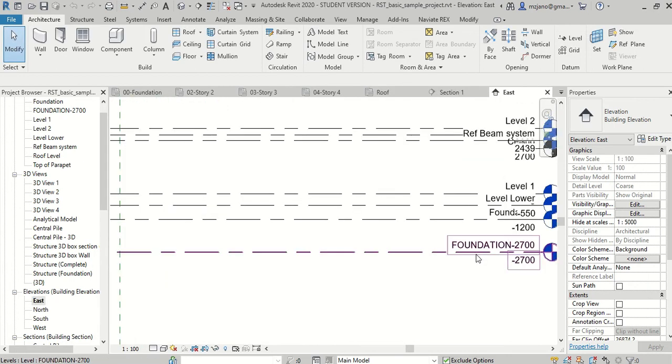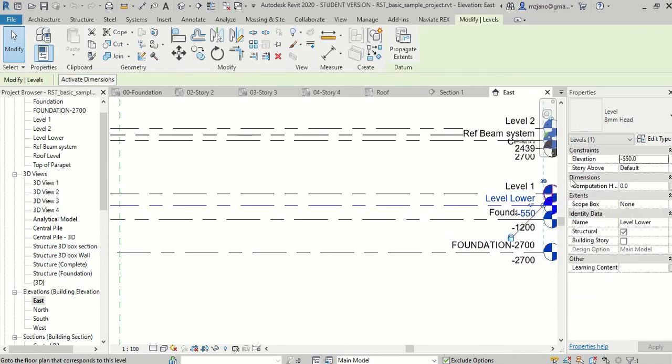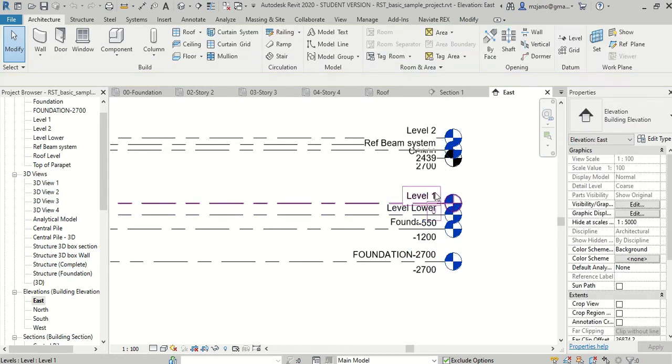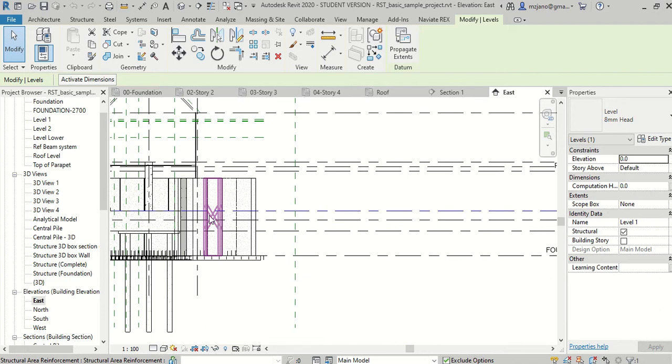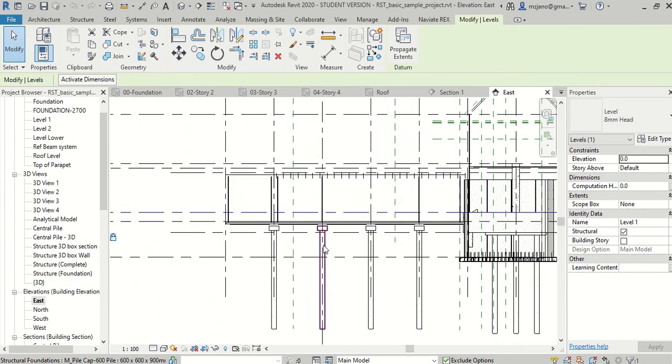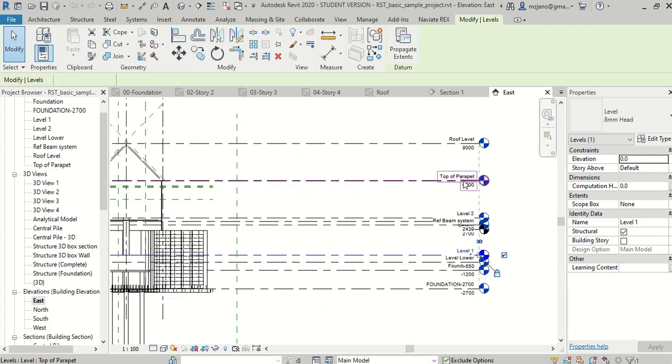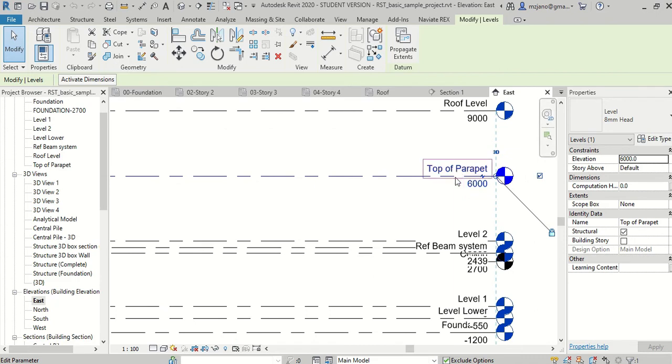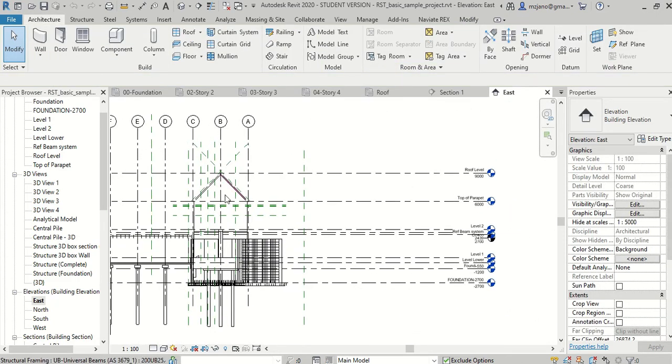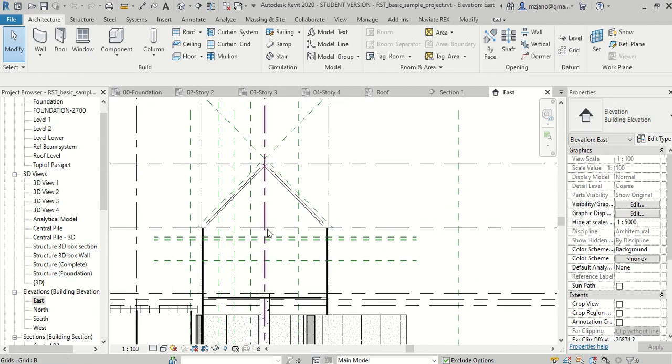You can see this is the foundation minus, this is in millimeters, so this is 2 meters point 7, minus 1 meter point, minus 0.5 meter. This is 0, so the ground will start from here. Okay, all of this is underground, and so on. You will go. This top of the parapet is 6 meters. This is 9 meters. So here 9 meters, 6 meters, and so on.